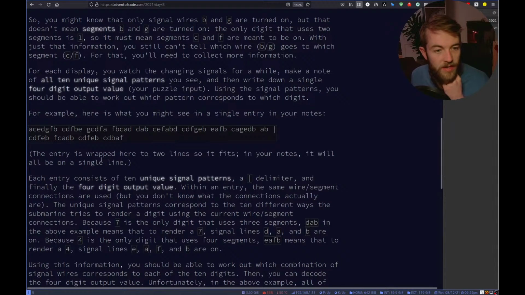The entry is wrapped here to 2 lines, so it fits. In your notes, it will all be on a single line. Yeah, so this is just to break it up. Each entry consists of 10 unique signal patterns, a pipe delimiter, and finally the 4-digit output value. Oh, right. Okay, so this is actually in our input. Within an entry, 4-digit output. So these should be 4 digits.